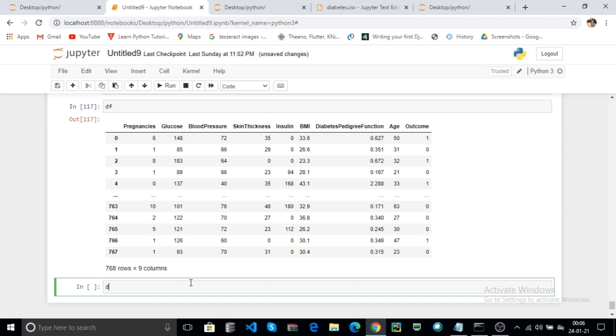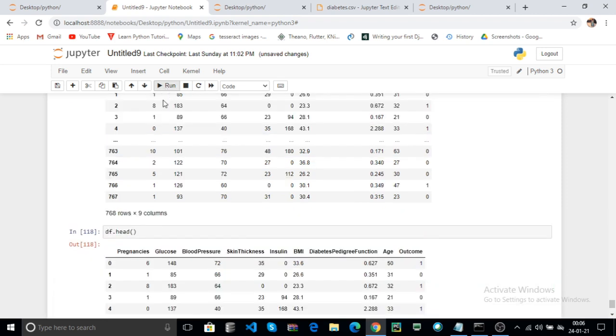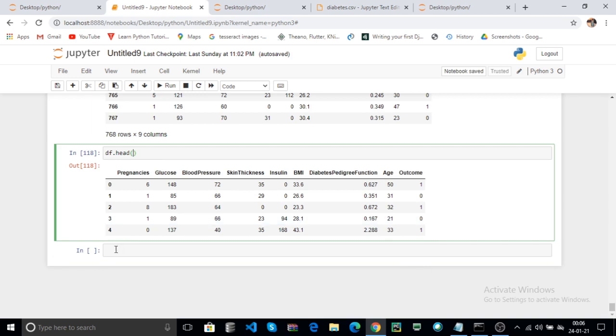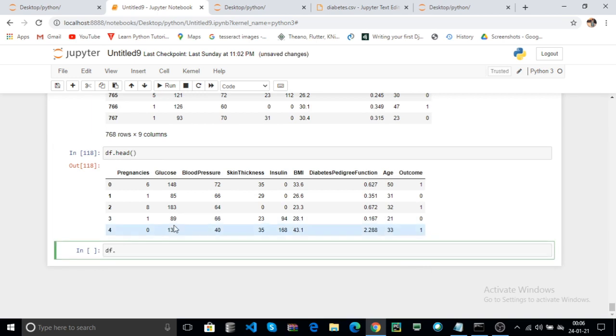Now here you can use df dot head. The head by default returns the first 5 rows in your data set. Here it returns the 5 rows. Here you can specify an integer value in the head, and it returns that number of rows. For example, if I place 10, it returns the 10 rows.